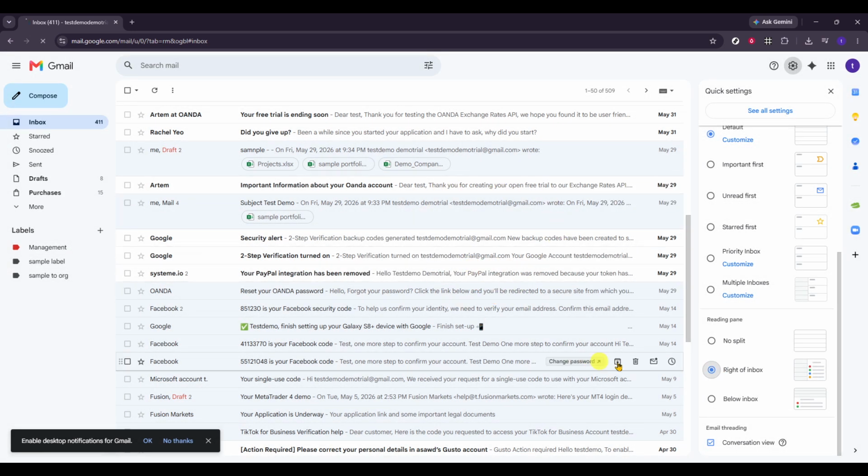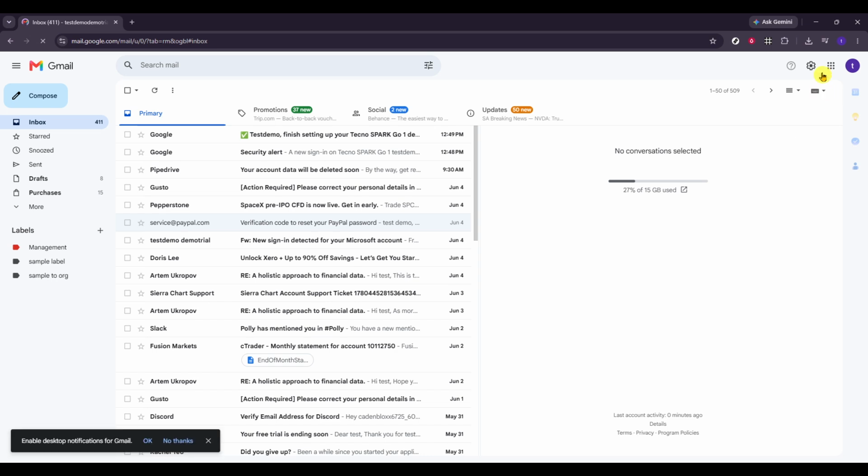After you choose that option, click the Settings icon again at the top. This time, select See All Settings. That will take you into Gmail's full settings area, where you can fine-tune how your inbox is organized. Once you're in the full settings page, click the Inbox tab.